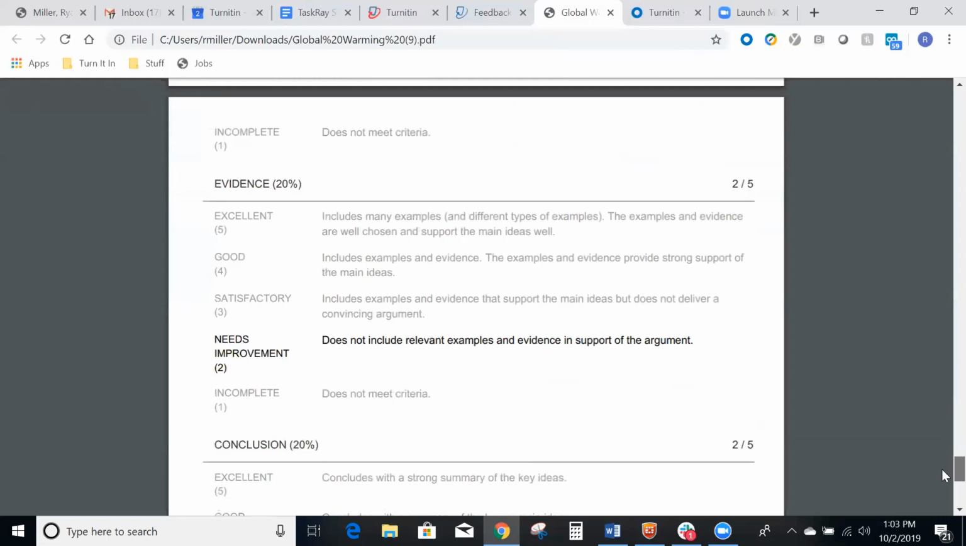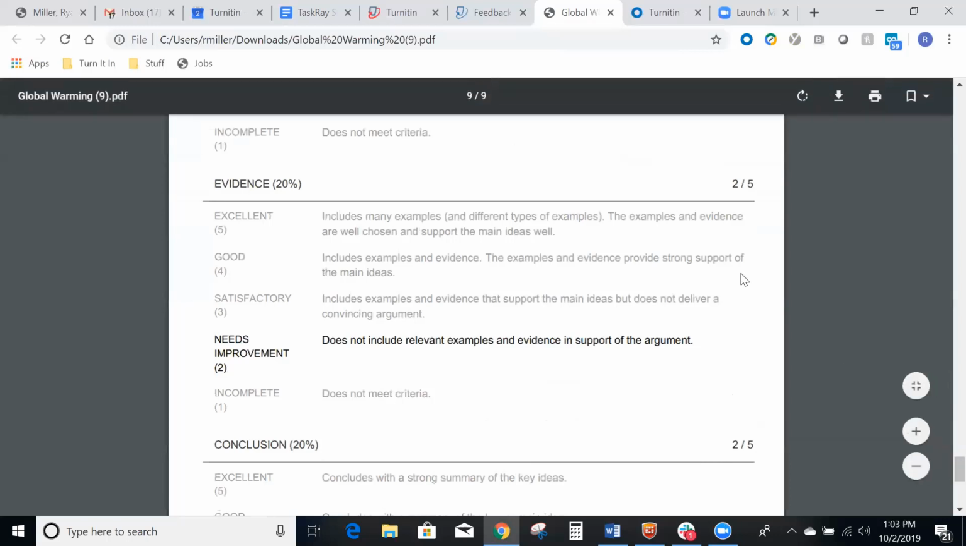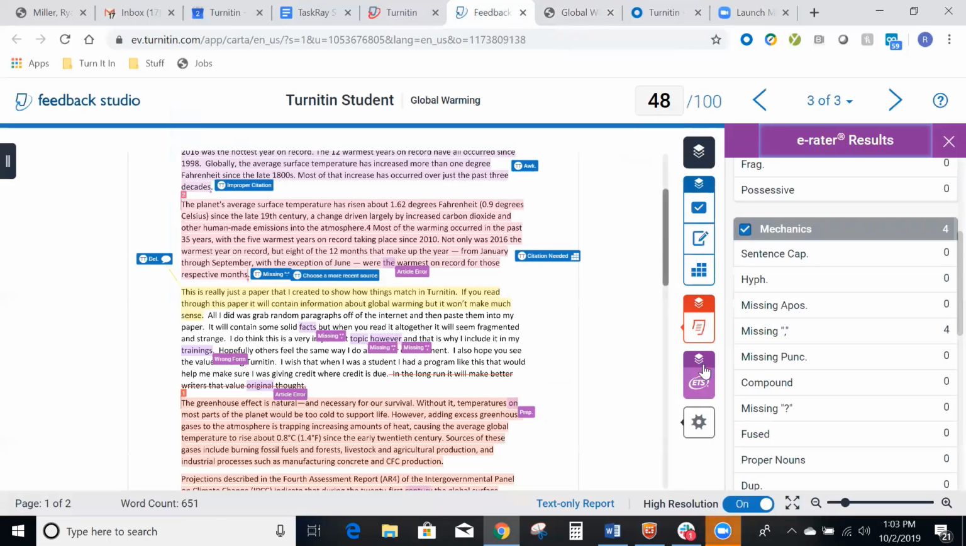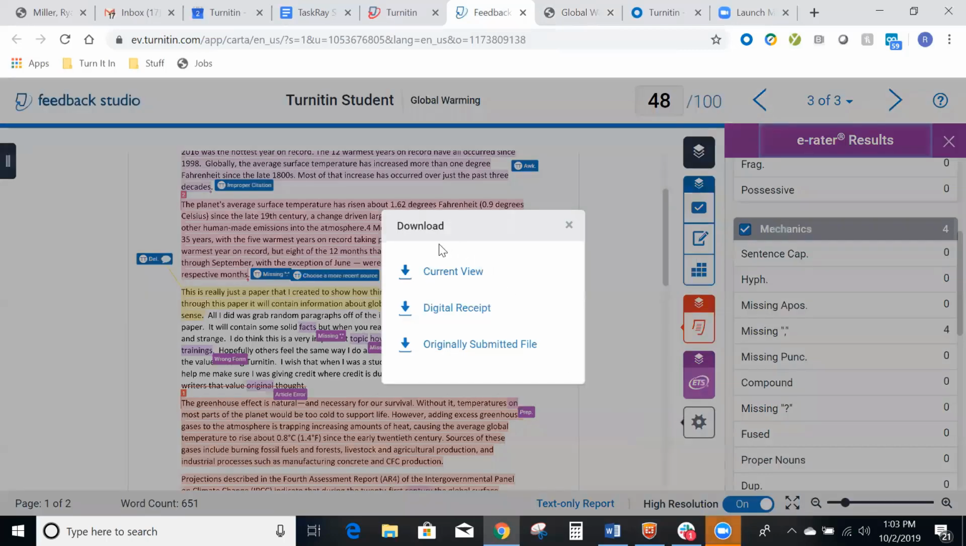So this is a wonderful document. Students can print it up on their side just as easy as you can. They can bring it to office hours. They can bring it to a writing lab. It's a great document that's available to both you and your students 24/7. And again, I got to that by clicking on the download button and clicking the current view report.